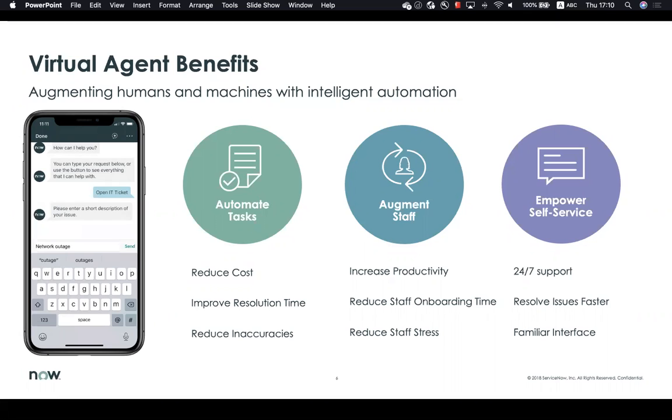Onboarding is going to improve because you can get your agent to focus again on the right thing. And empowering the self-service, as I heard from one customer who said virtual agent does not get sick, does not need to pick up the kids early, it's always in the office, so it's available 24/7. And the issue is going to be resolved faster.